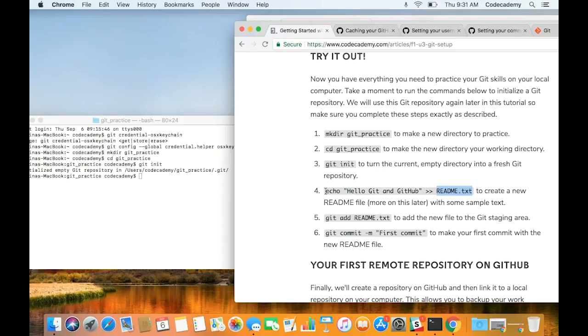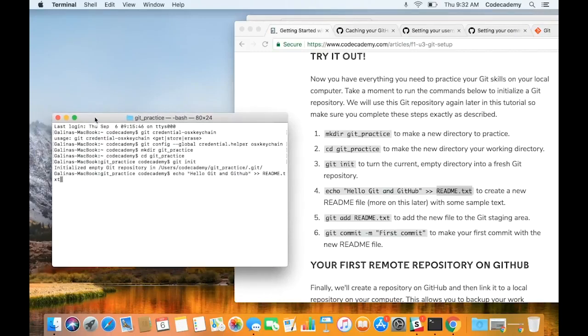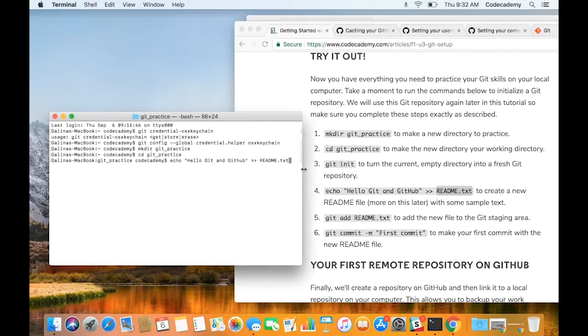Next, we're going to be using the echo command, which is going to take this text and place it into a README text file. Use echo hello Git and GitHub. And the file I want that to go into is the README text file. This is what your command should look like. Now let's hit enter.